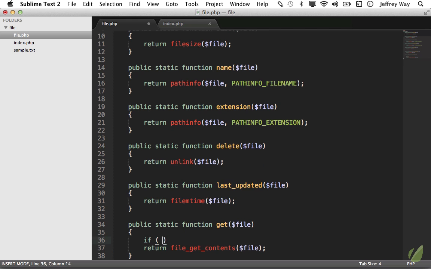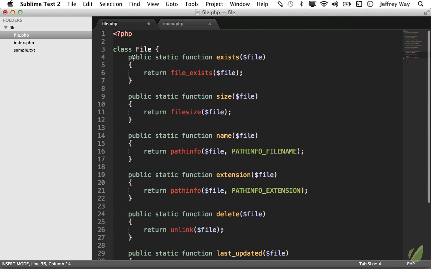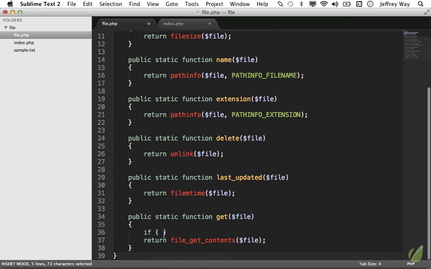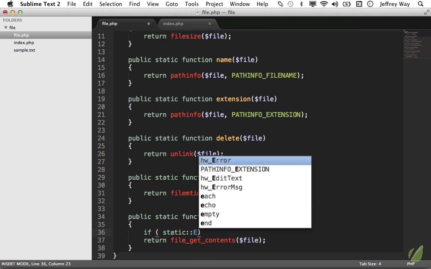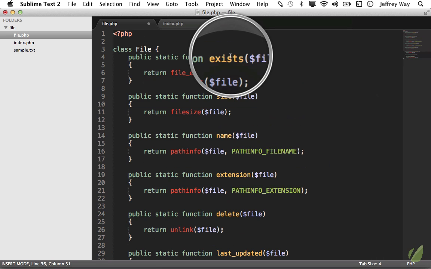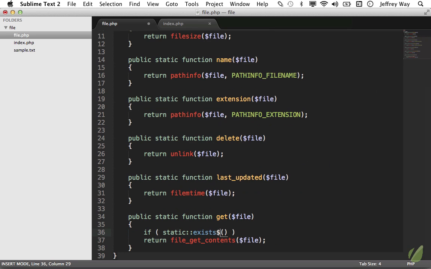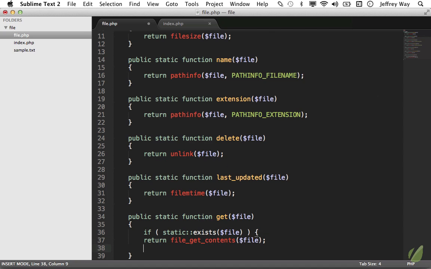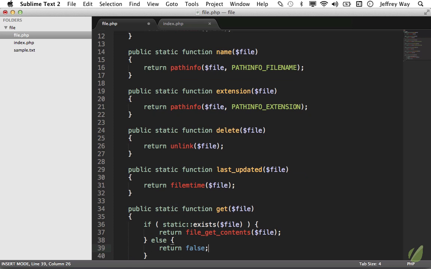So we will say if, and you know what? We already have a method that will take care of it. And we can call this method by using static exists. So we're just calling a static method that is called exists. We're going to send through the file. And now we're saying if the file does exist, then return the contents. Otherwise, we'll return false. And we can improve upon this, but let's keep it like that for now.